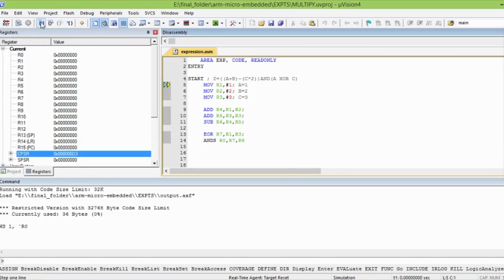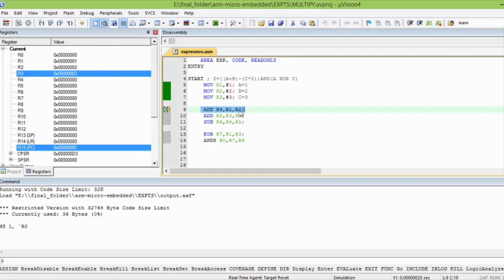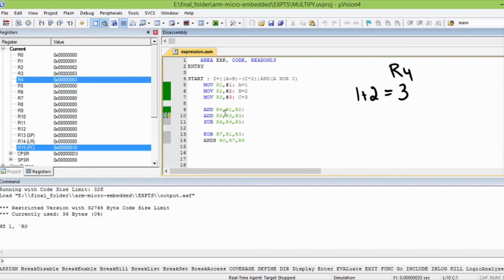We can see the very first instruction leads to R1 holding the value 1. Next we have set R2 as 2 and R3 as 3. Let's start with the very first operation. R1 plus R2, that is 1 plus 2, should be 3, so the R4 value should be 3. Next, R3 plus R3 should be stored in R5. Our R3 value is 3, so 3 plus 3 is 6 and should be stored in R5. Let's see if that is happening.